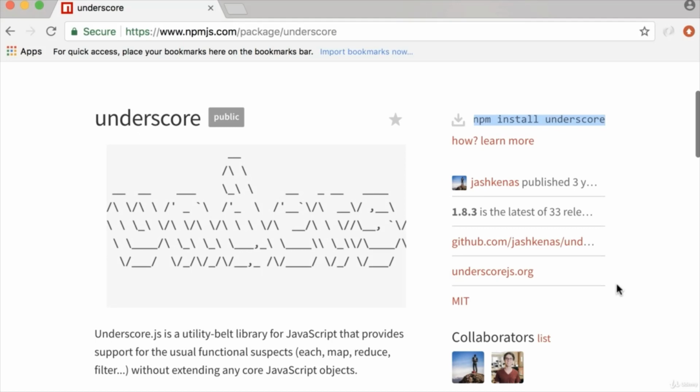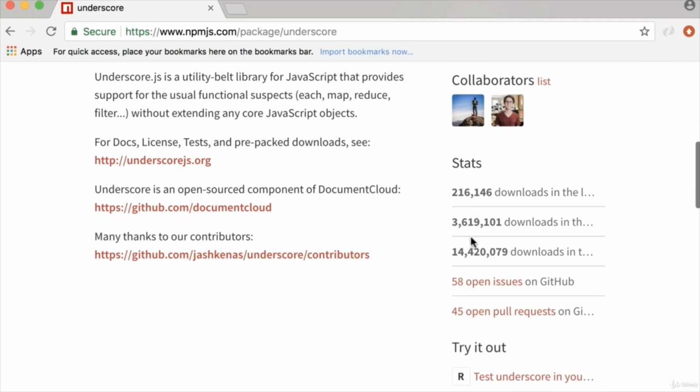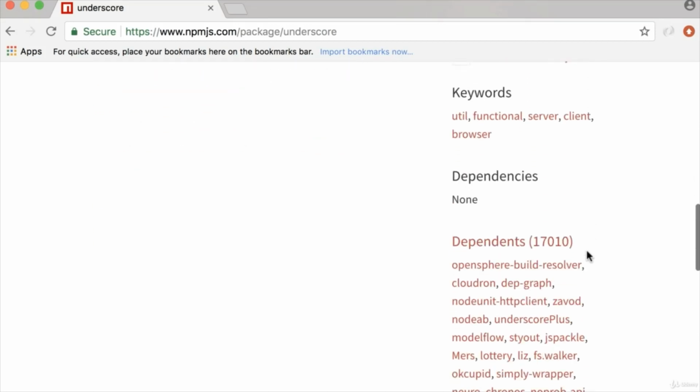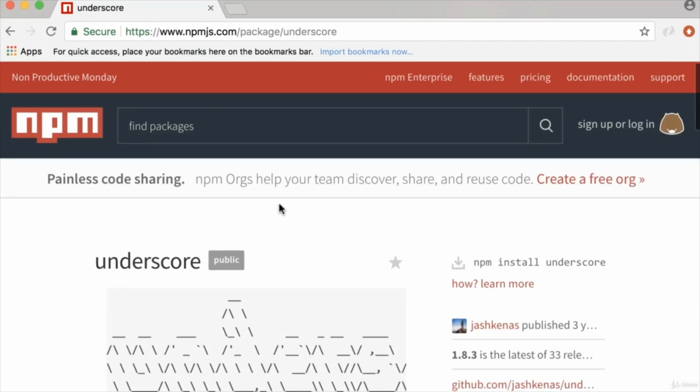Below here, you can see some basic information about Underscore. You can see the publisher, the latest version, the address of the GitHub repository, and the homepage for this package, that is underscorejs.org. You can also see the names of the collaborators, some basic statistics like the number of times this package has been downloaded, as well as some other basic information. So whenever you want to work with a node package, a good starting point is npmjs.com. You can find packages here, read about them, how to use them, and so on.